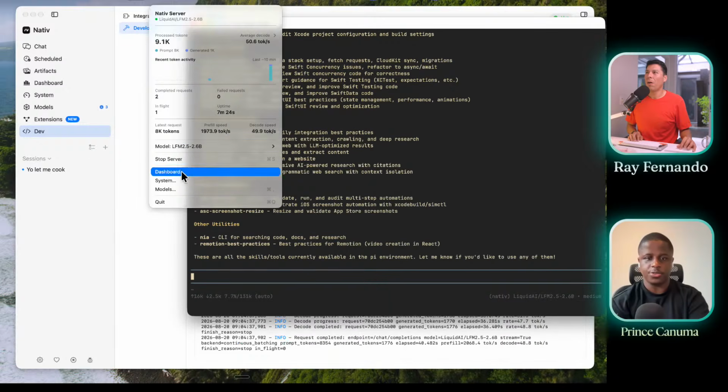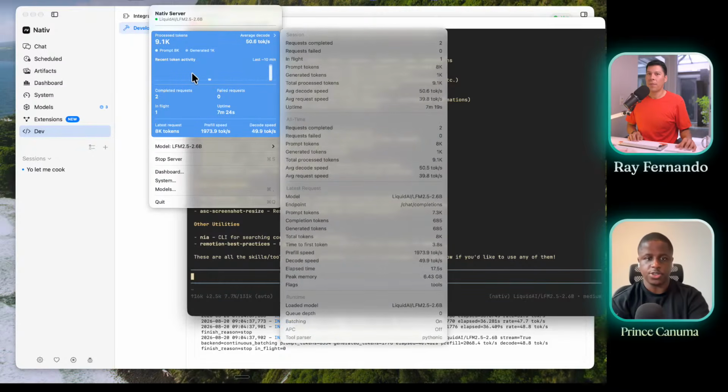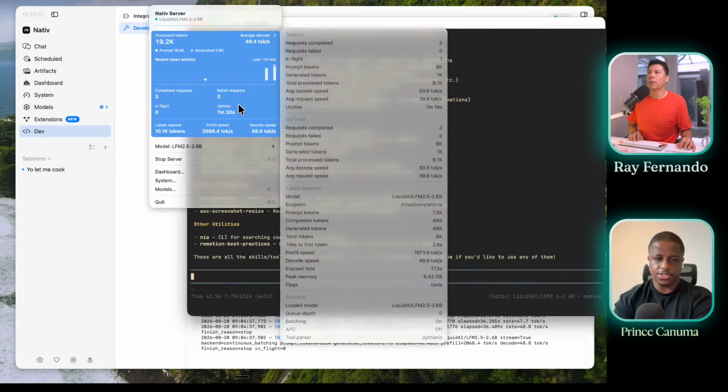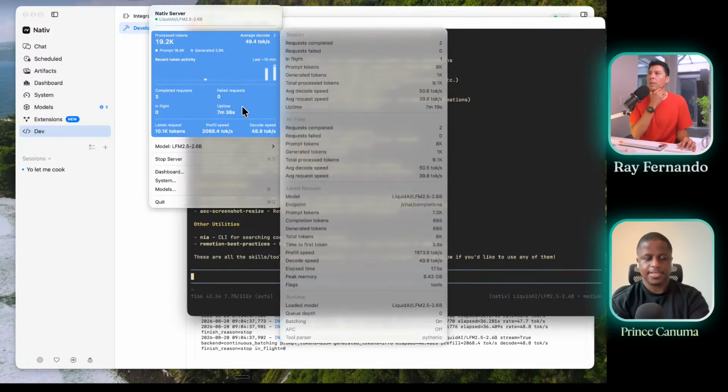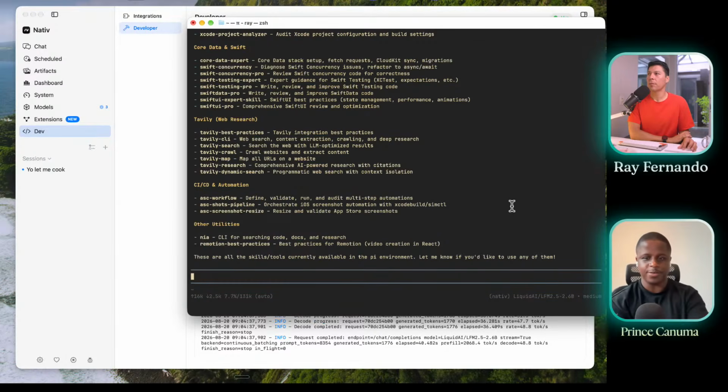If you don't want to open the dashboard, you can also just click on the menu bar, and it's going to show you all the requests coming in live. Look at the prefill, 2,000 tokens per second for the prefill. Holy guacamole. Wow.